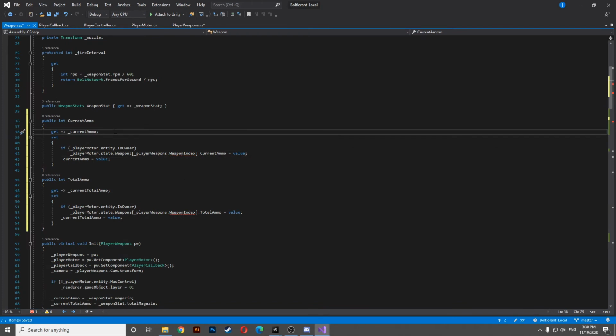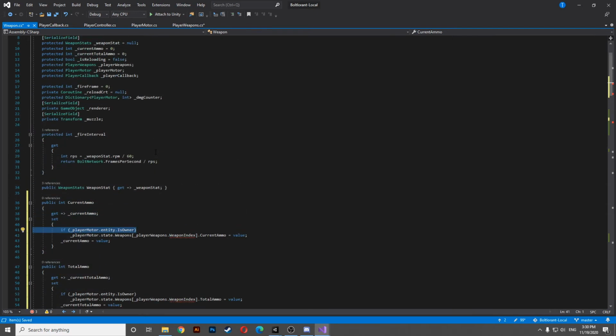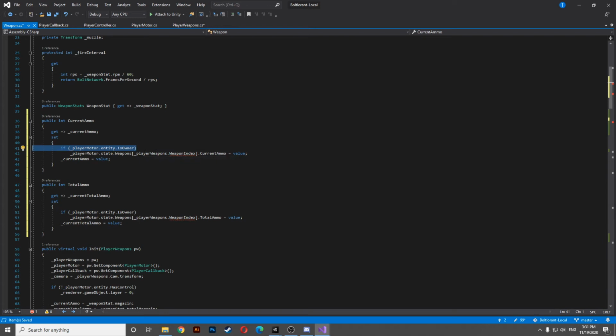So we are just getting, of course, our ammo, and if we are seconding it like so, we're gonna just take the player motor and know if we are the owner, of course, of this entity. And here we're gonna just say that the state in the weapon array at the position weapon index, depending on total or current ammo, is equal to our value. And of course we're gonna change the current ammo in our internal code like this.